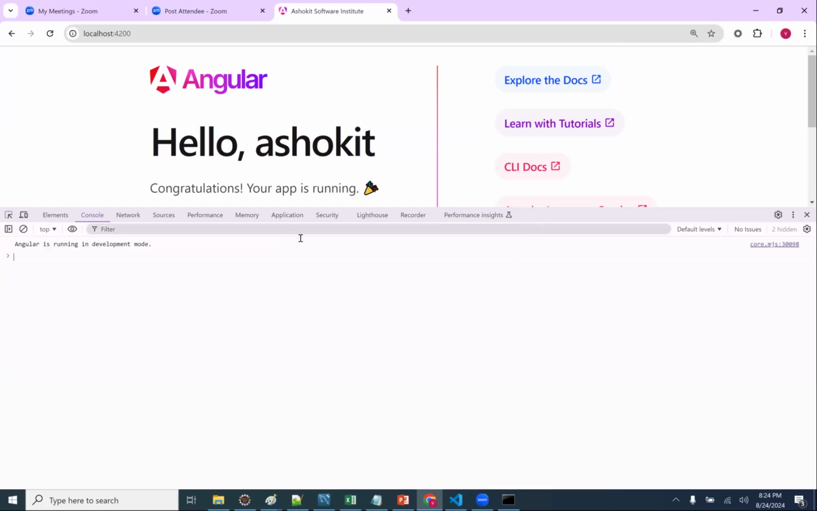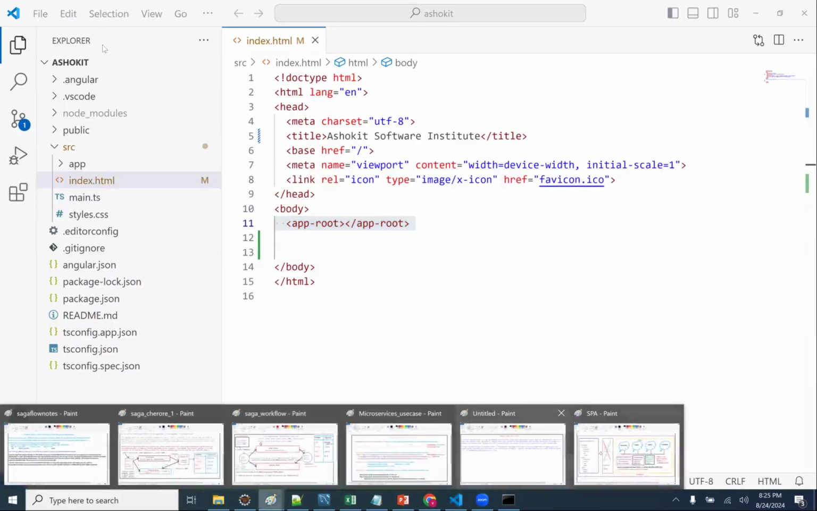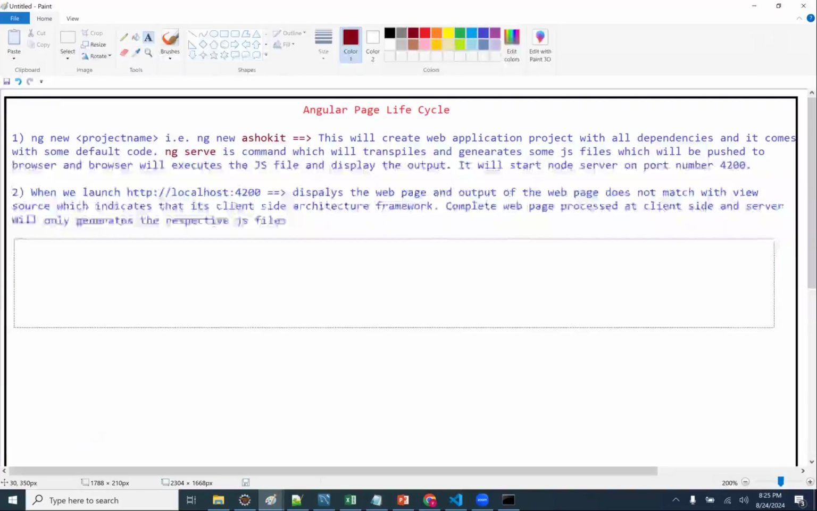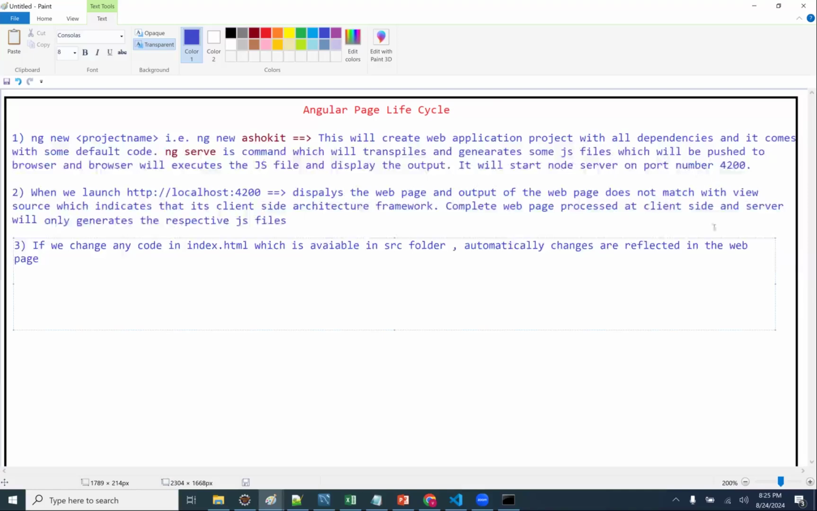Okay? Right. Now, as of now, if we change any code in index.html, which is available in the src folder, the changes are automatically reflected in the web page.